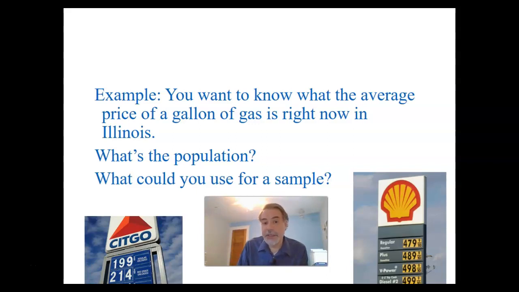It's probably more expensive in Chicago than it is in Lincoln or in someplace in southern Illinois. It can also depend on what particular brand of gas station you go to, whether it's in an urban or a rural area, even what part of town it's in. So in your sample, you would want to include gas stations from different parts of the state, different kinds of areas, different kinds of gas stations.